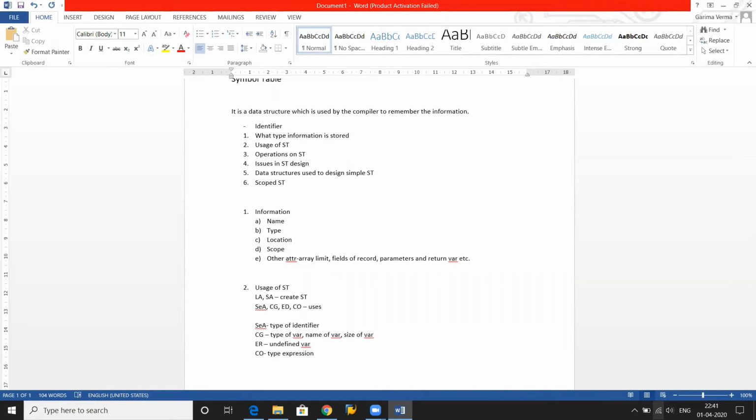So now, the third topic, operations on the symbol table.